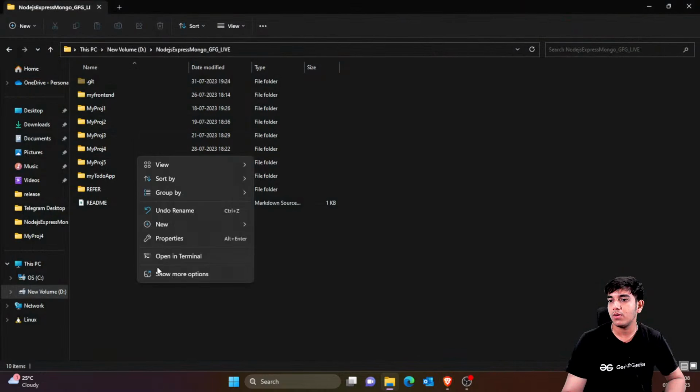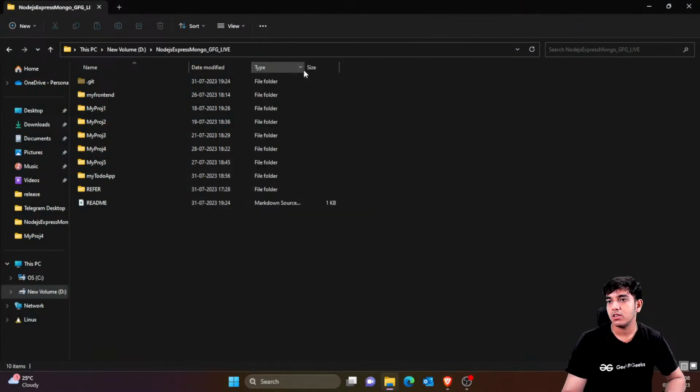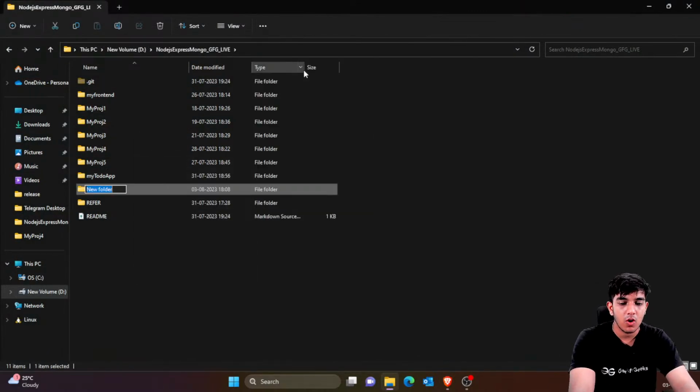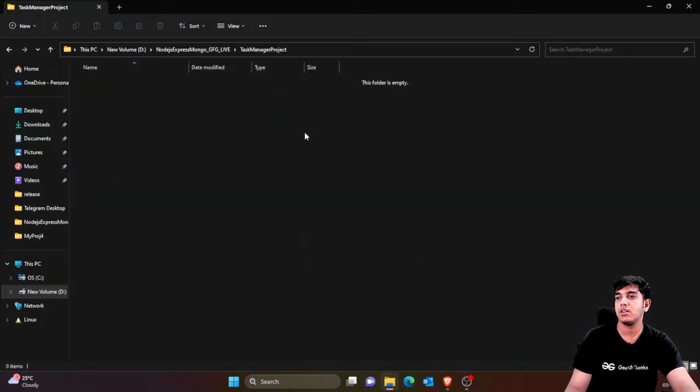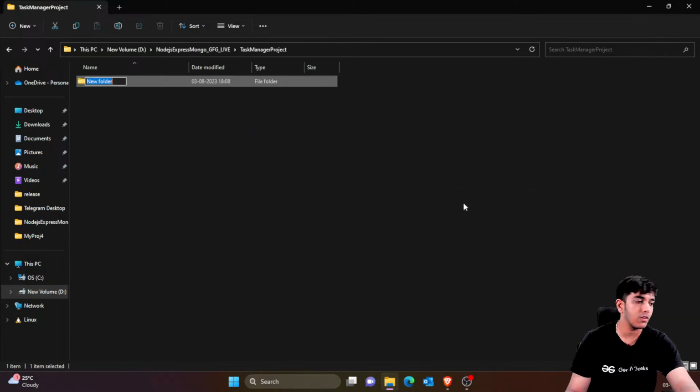And here what we will do is we'll simply create a new project. Let's name it Task Manager app, or I would just say Task Manager project. Inside this, let's create a folder named Task Manager backend. That would be better, right?